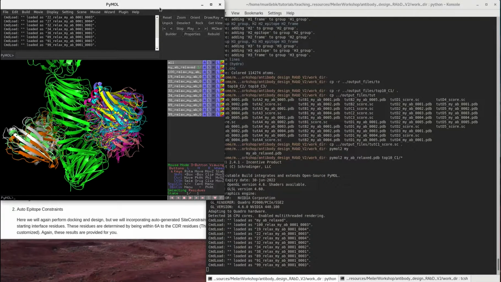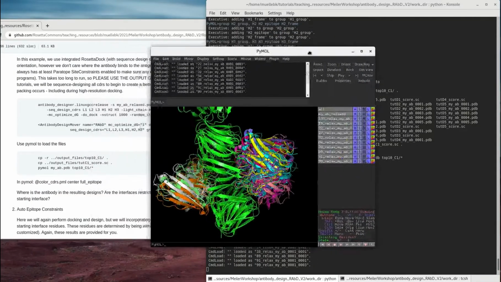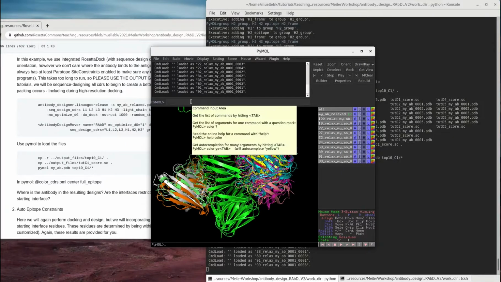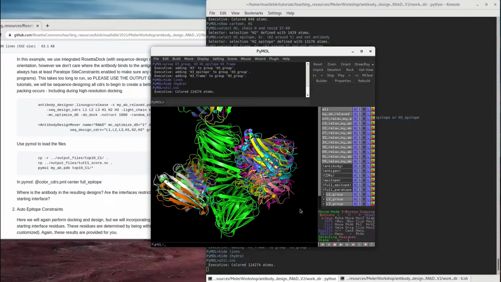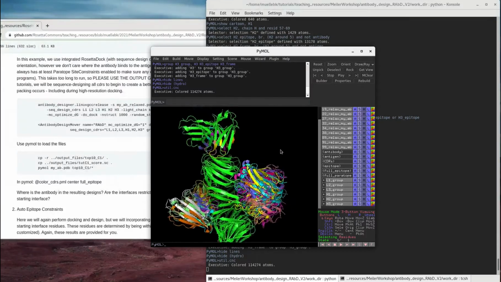And then also while we're in PyMol, if you want to use the provided labeling scheme, we can use this @color_cdrs.pml. And this will color then the different CDR regions to the provided color scheme.